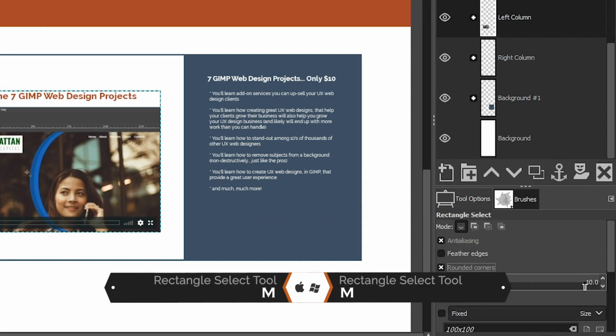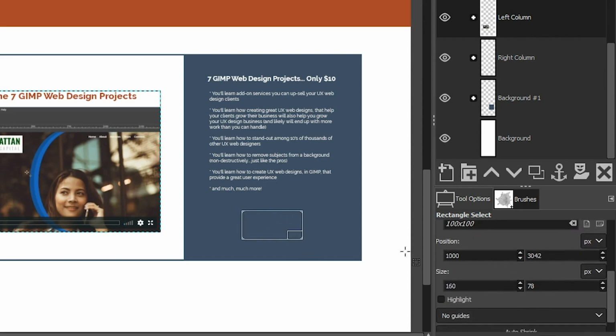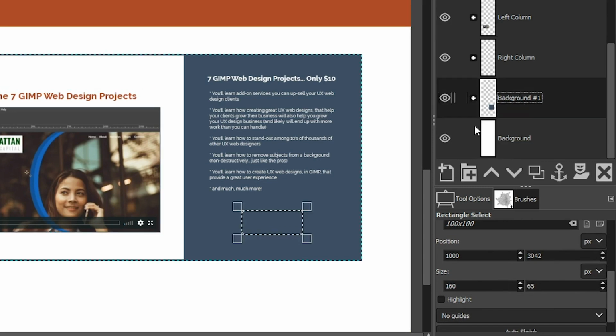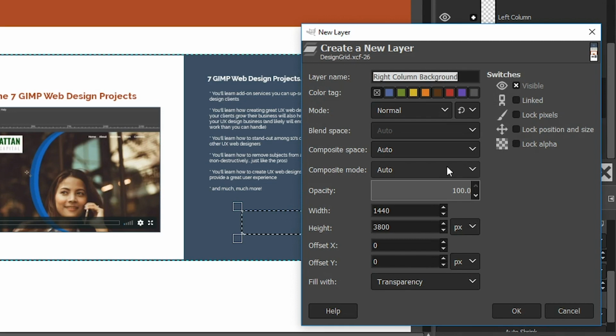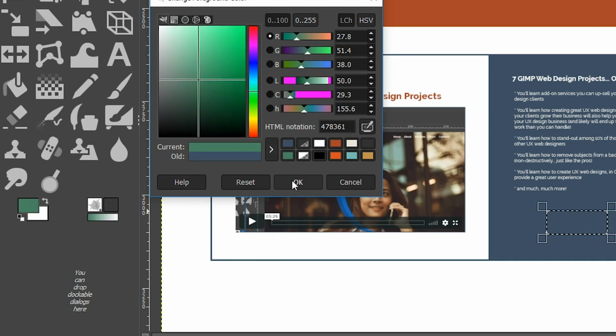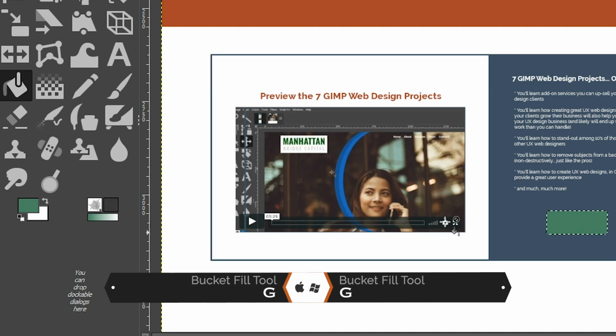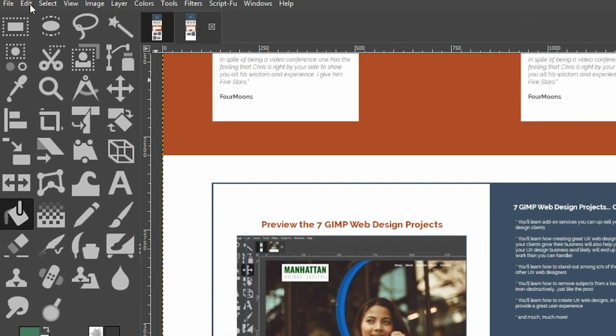We're going to do rounded corners with a size of 10. And then for the size of the button, we're going to do 160 by 65. Let's go ahead and create a new layer called Buy Now button. Let's fill it in with our green color here. We're going to use our bucket fill tool. And before we deselect, I want to add a stroke as well.